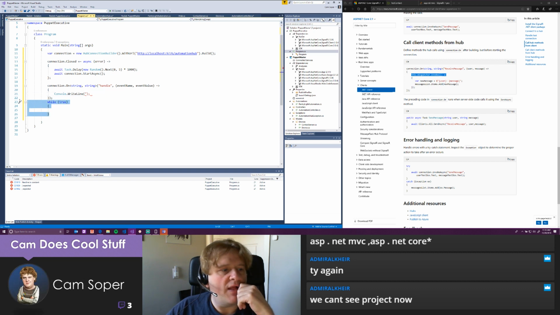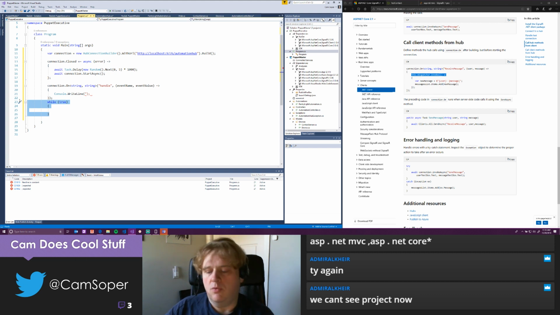I think it's so it won't block, actually. I think that's why they're using invoke, because it's supposed to be like a WPF app, and I don't know the first thing about WPF. So I'm going to ignore it for now.